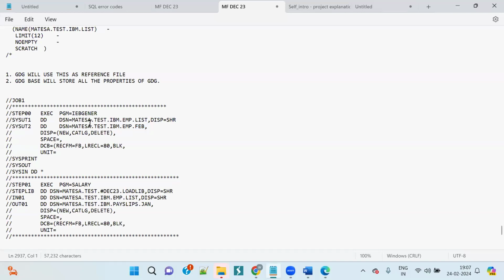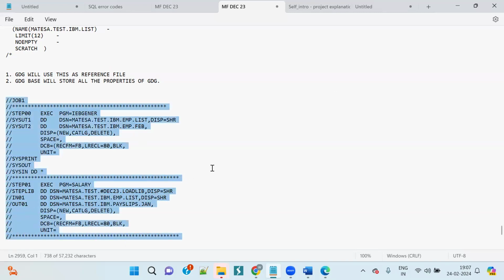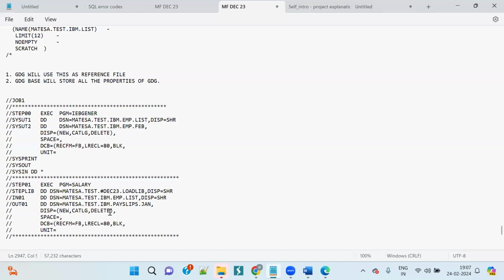So yesterday I was saying this can be handled through GDG. Now we have created the GDG base also. So how to do that? How to use it? How will the GDG resolve this problem? That we have to understand, right?